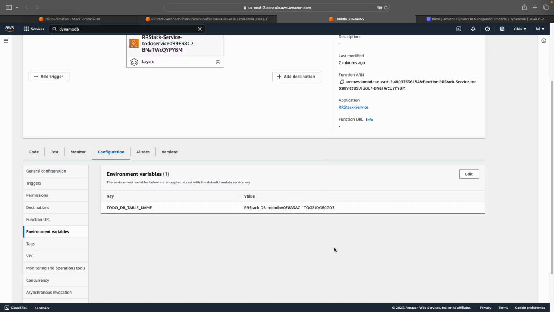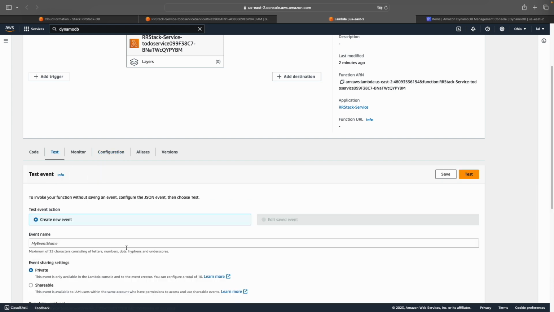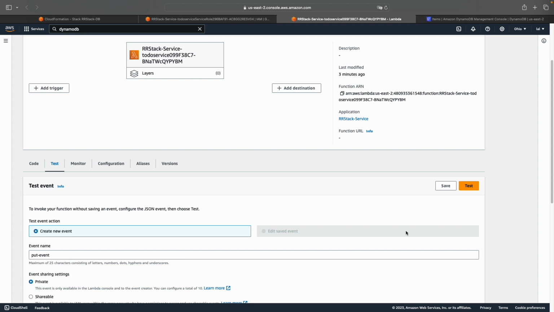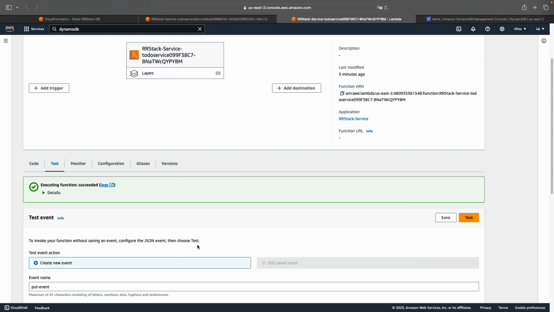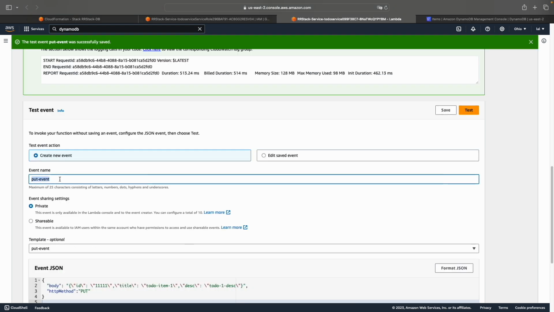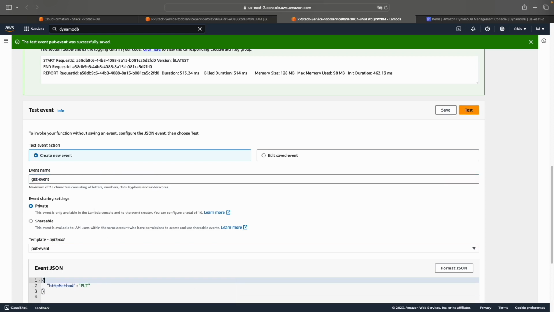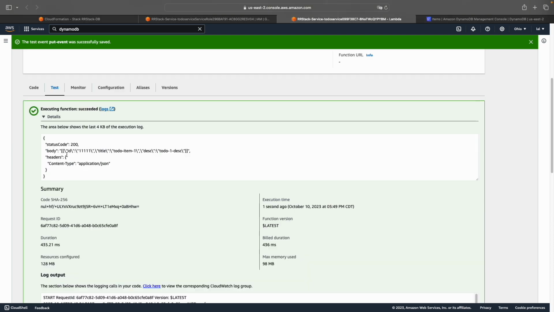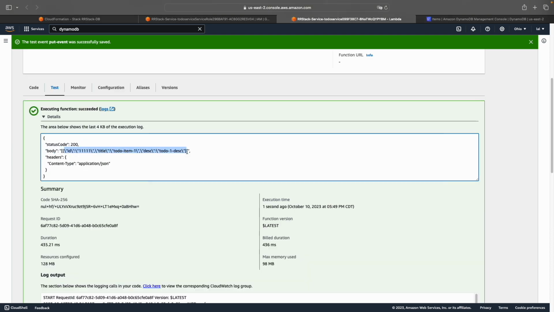Let's do a sanity check on our Lambda function. This is the put event with our payload we used earlier. Let's click on test, and this returns the successful response. Let's validate our get event as well. I'll remove the body, it's not needed here. I'll just update the HTTP method type to get. And this returns the successful response as well. The body contains the single DynamoDB record, as you can see, we just created.